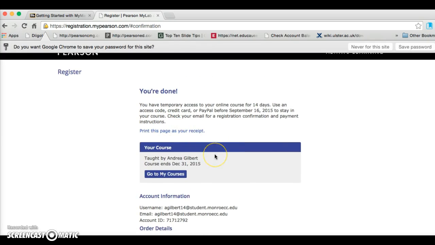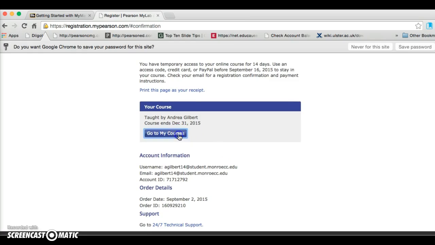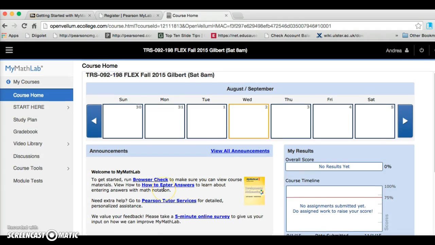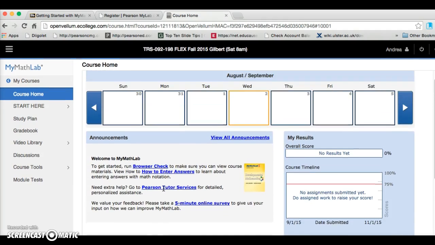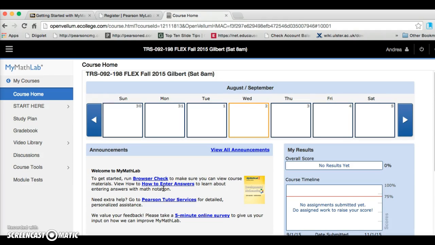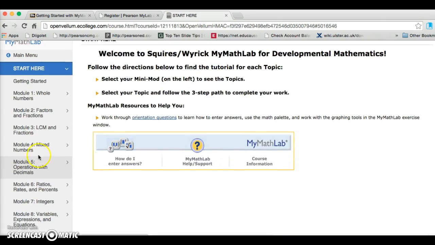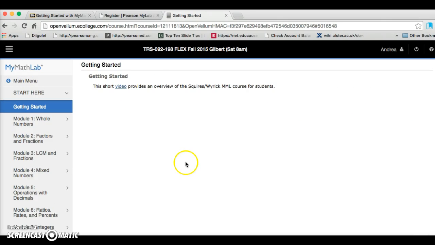So you have this as a record. I'm going to go to my courses. You can close that screen and you're into MyMathLab. So the first day of class, we'll be doing some practice tests. I'll show you how to get started with that for now. If you want to poke around the material, you can go to Start Here. You're going to see some information here. You can go through this Getting Started video. It's going to give you some helpful information of how this course is set up.